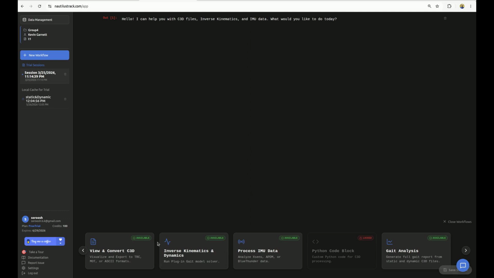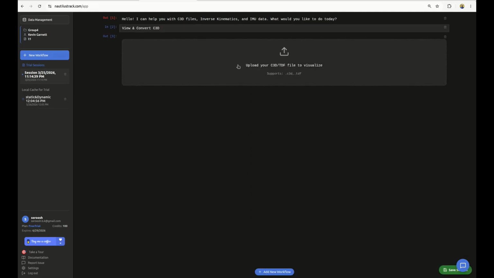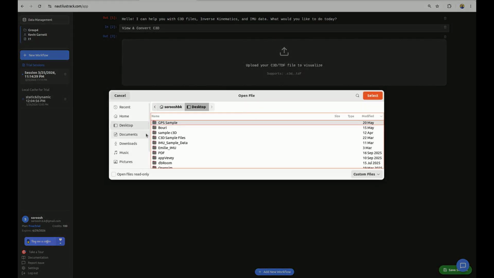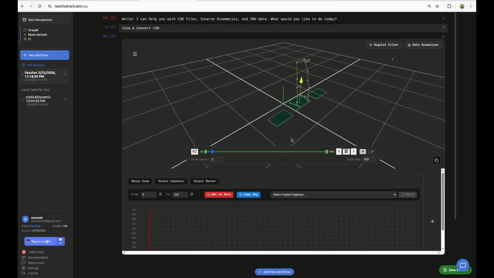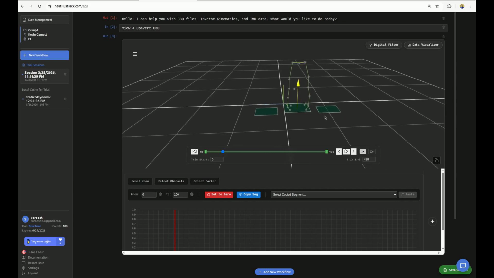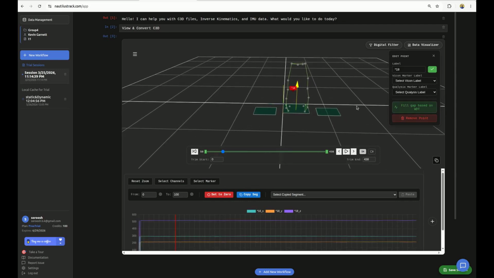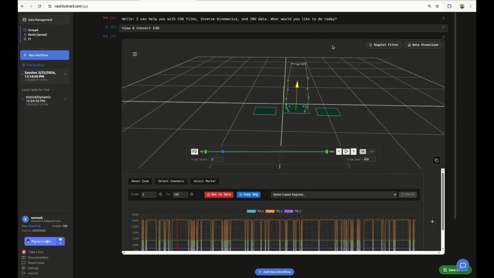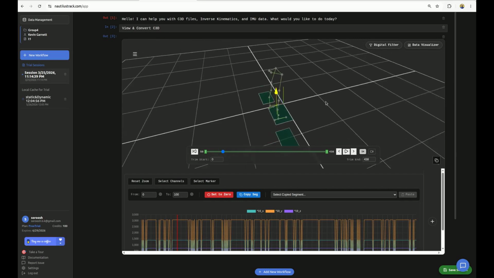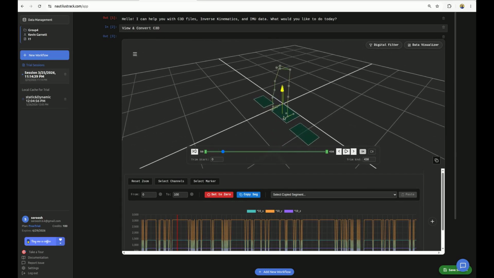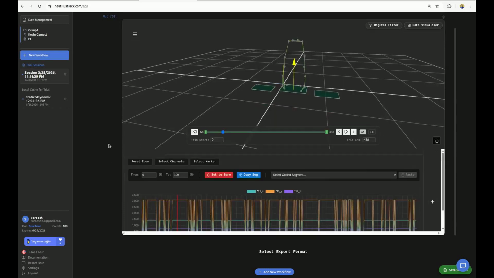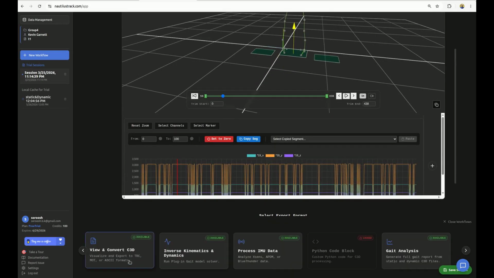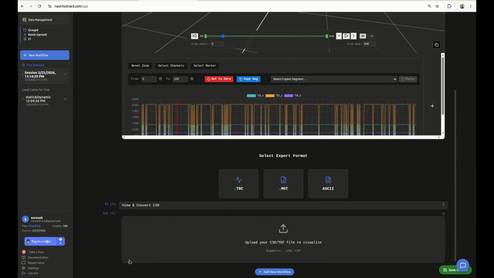So first, I need to import a static trial like this one. And just as a sample, I would like to remove one of the markers, this one. And we already have all of the markers labeled. So we need to add another workflow to import our dynamic trial.